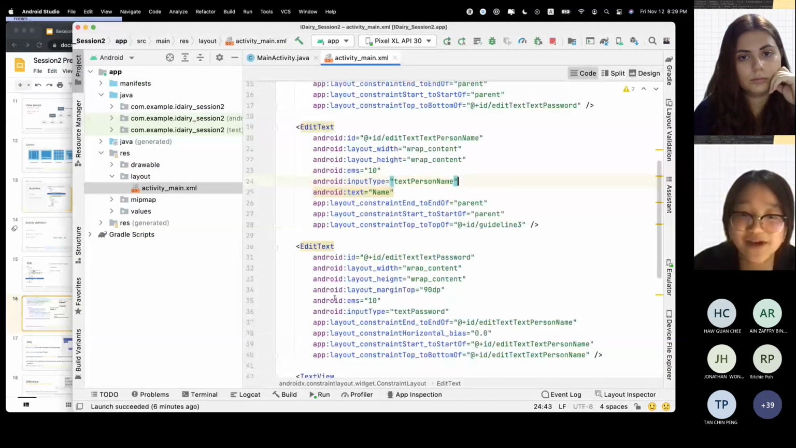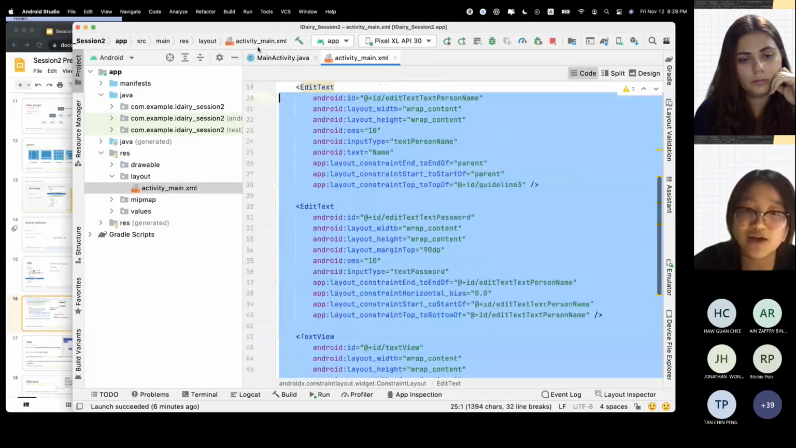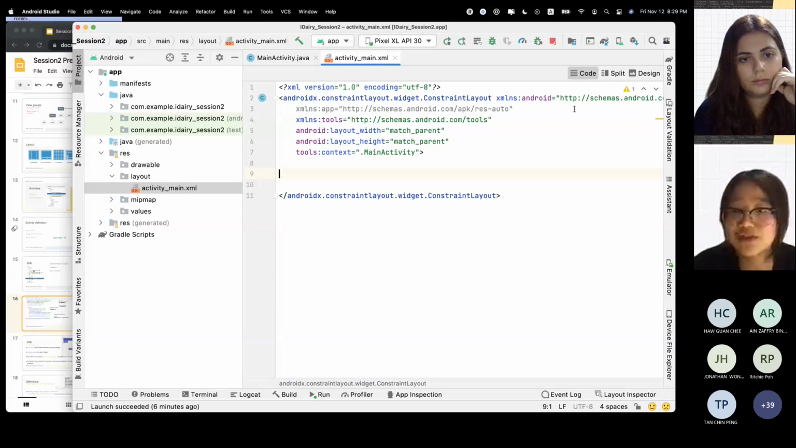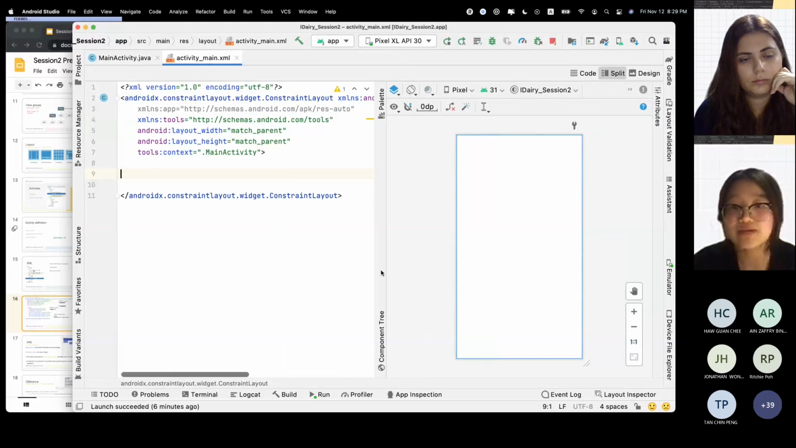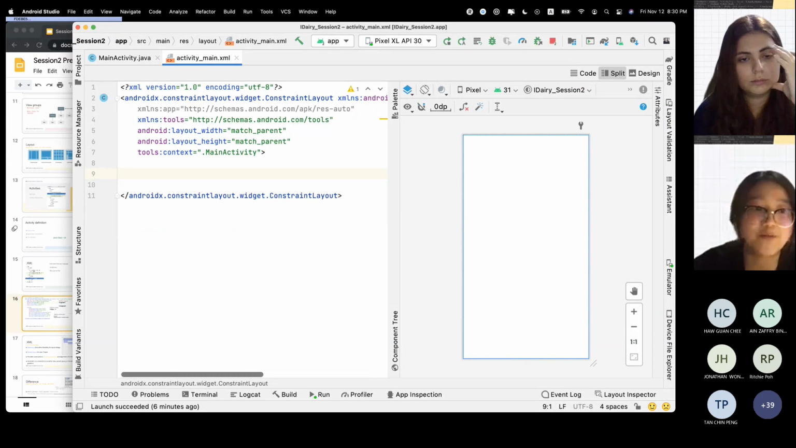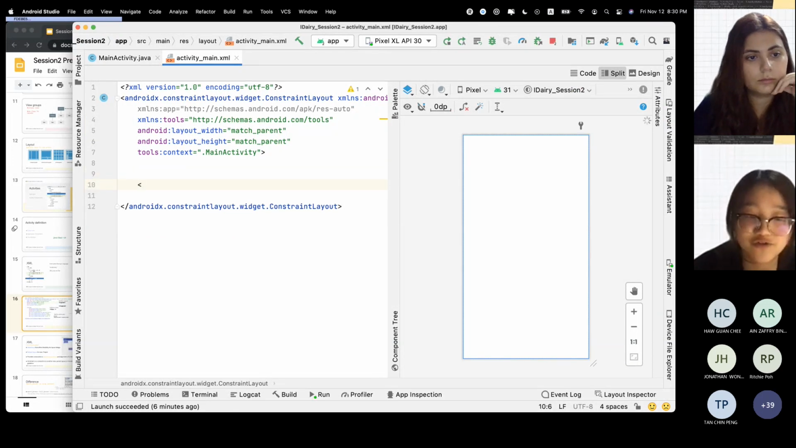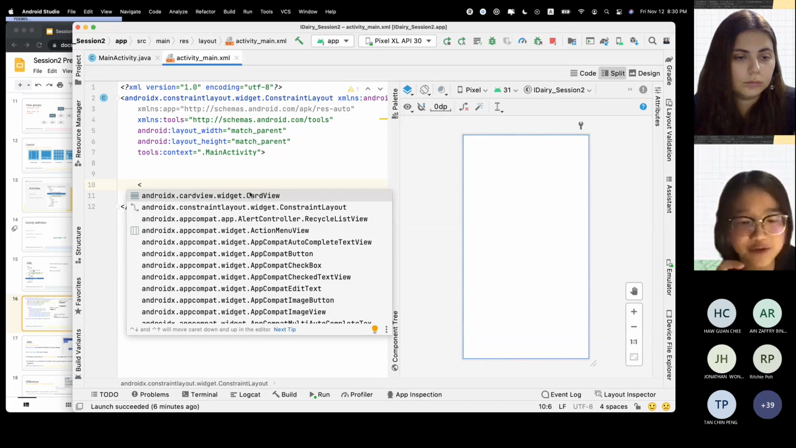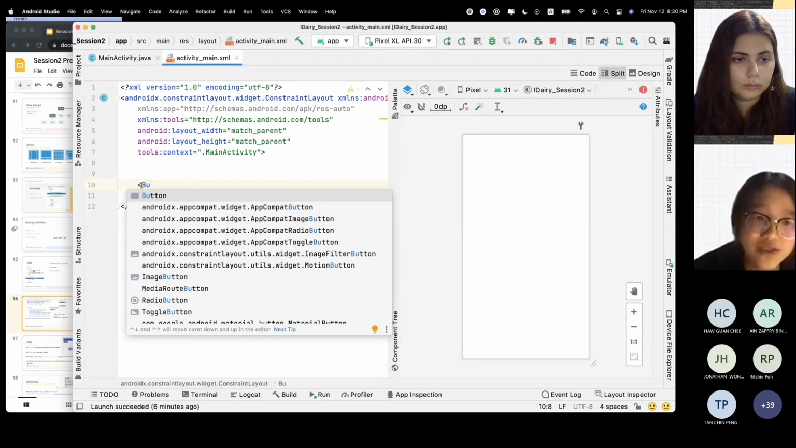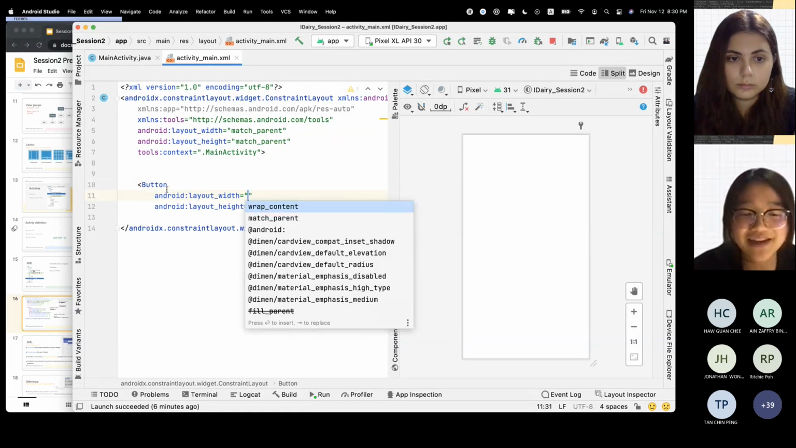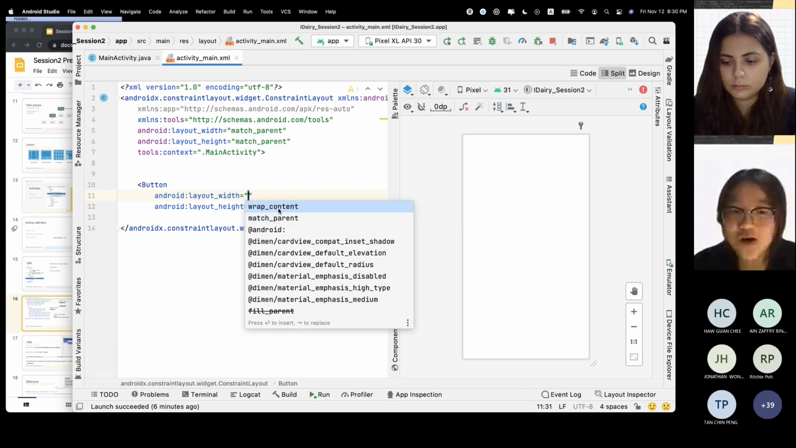If we delete all of them, we can work from the code. Let's define a view first, a button view, and we start with an angle bracket with the view name. For example, here is a button, right? And here you can see it automatically lets you select a layout width and layout height, and there is wrap content and match parent. So what does it mean?